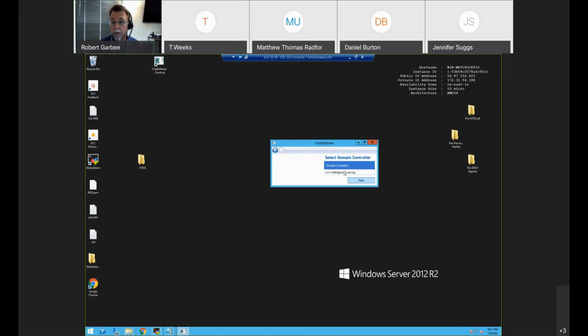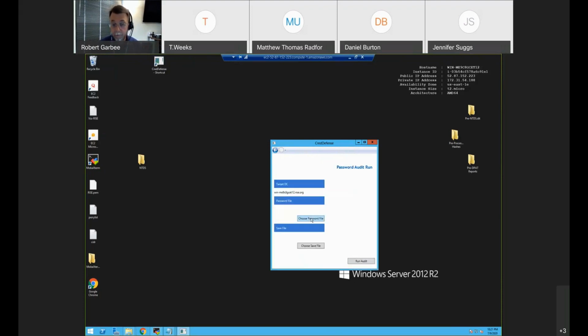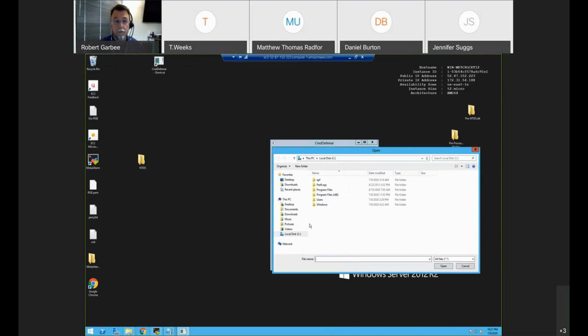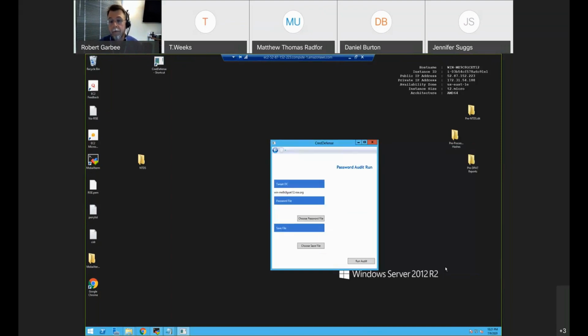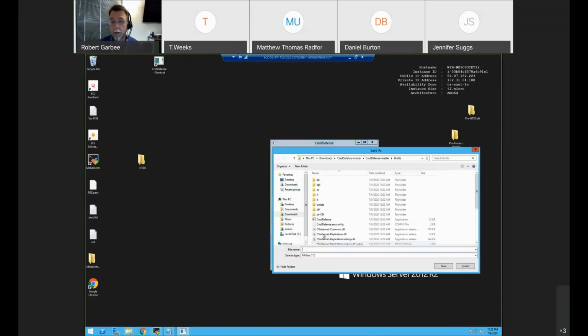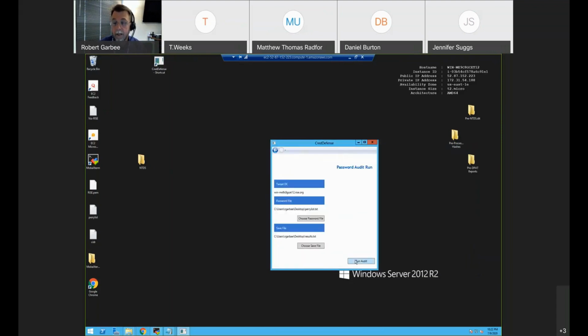And you install it on your domain controller and you give it the password file. So basically, it's looking for a password list, a rainbow table, if you will. So I've got one that's pretty big, and then you tell it where you want the results of this run. And you run it on any domain controller, and you run the audit.